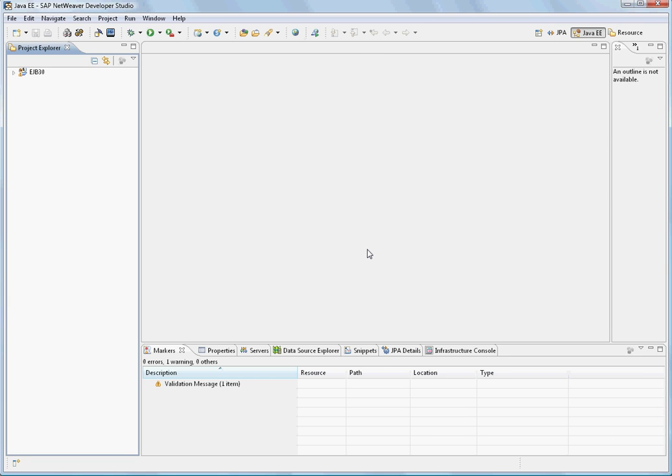This is a short demo of the capabilities of the JPA Diagram Editor. But before we create a diagram for the EJB project you see here, let's first check the corresponding preferences.